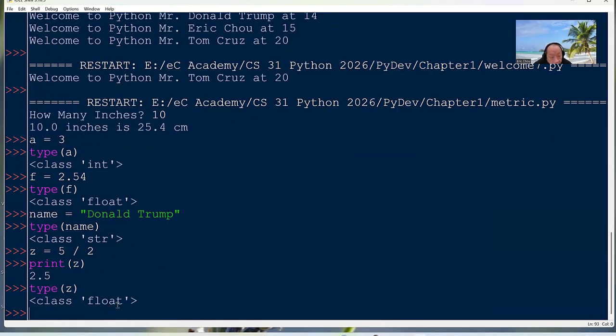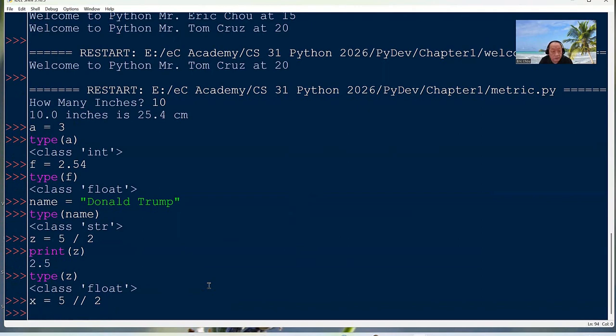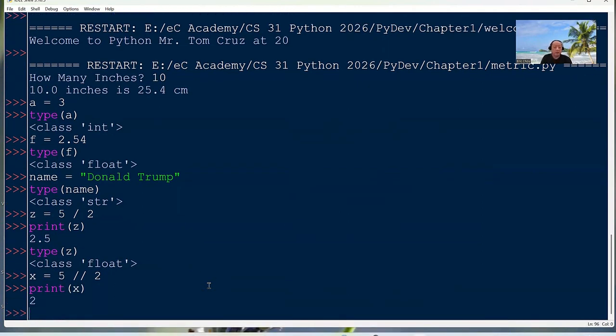f is a floating point number, it's a real number. Okay. z is a floating point number. It's floating point type data. Any questions so far? No. So if you want to do the integer division, you need to do x equals 5//2. Then you print x, you only get 2.